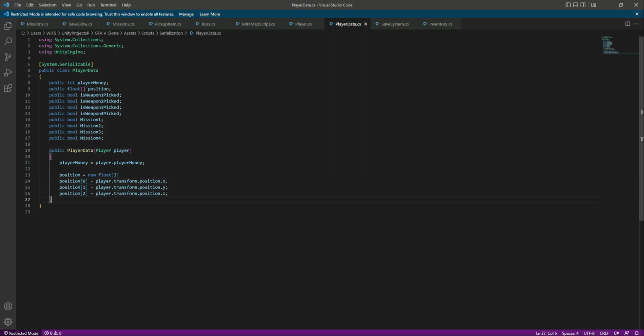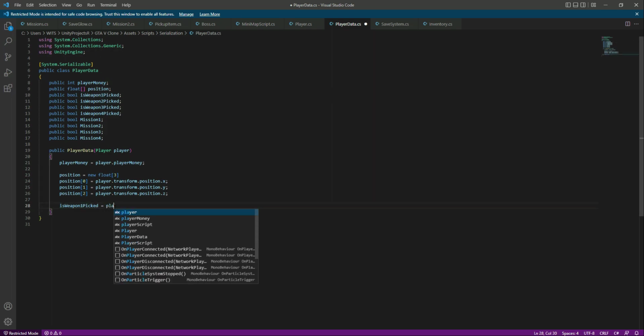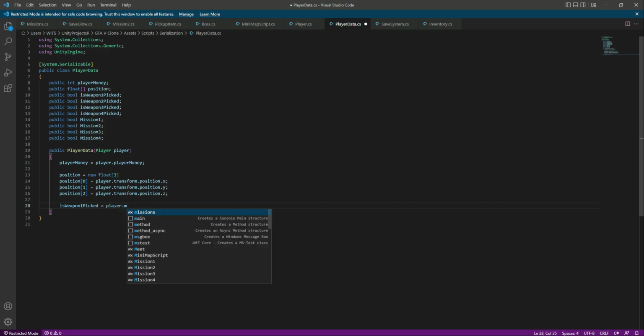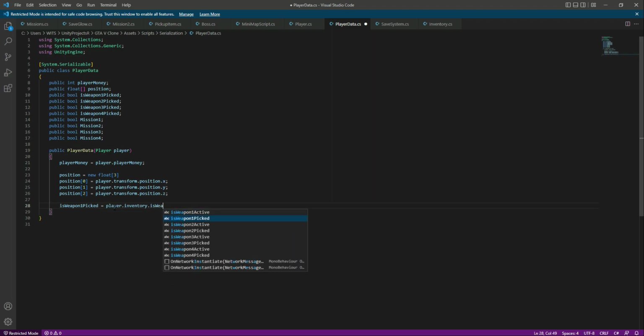Now with our player position right here, the next thing is to store the weapons. So we will say is weapon 1 picked. This is this bool is weapon 1 picked. So this will be equals to player dot inventory dot is weapon 1 picked.